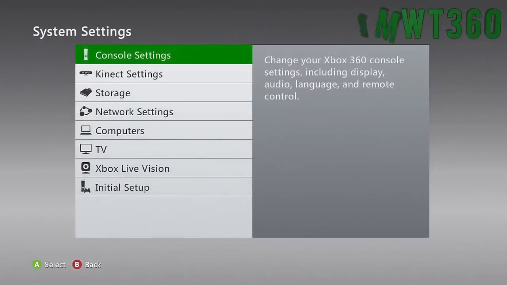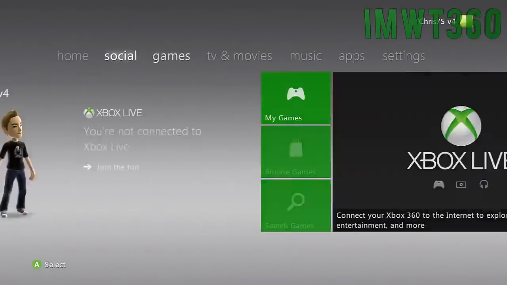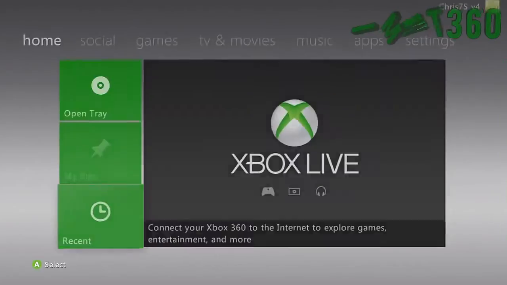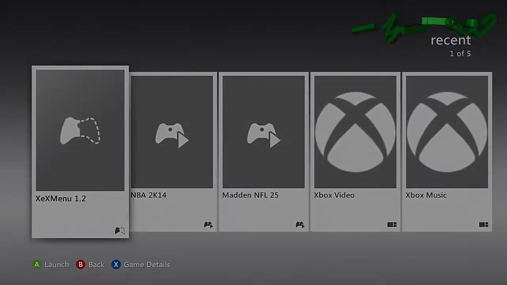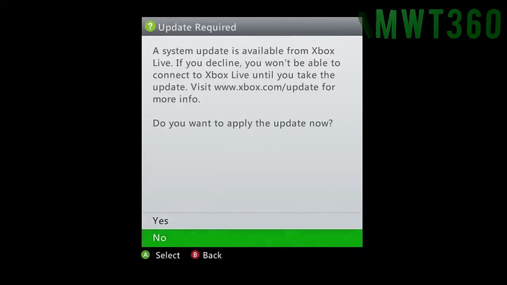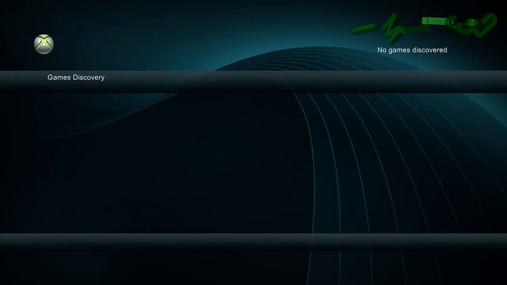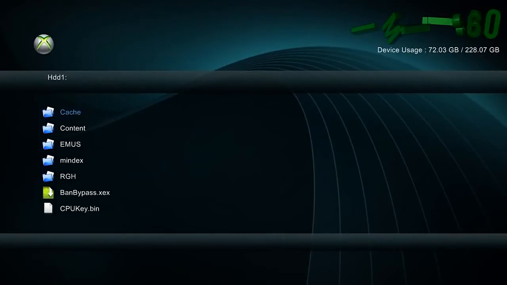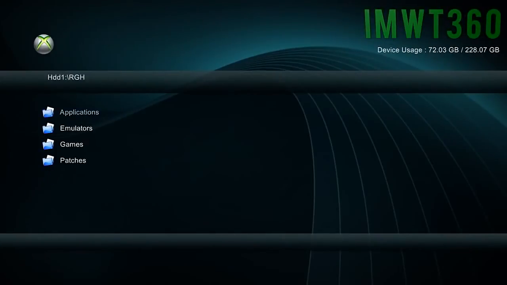So what you want to do on your console, you need to go over to your recent games and start up XeX menu. Now once XeX menu starts, you're going to need to boot up into Flash 360 or Simple NAND Flasher, whichever you have. If you don't have that on your console, I have a link in the description so you can download that. So I'll just navigate to that now and start up Flash 360.